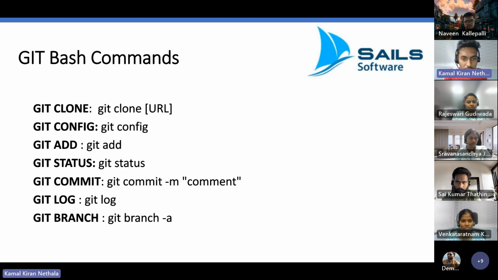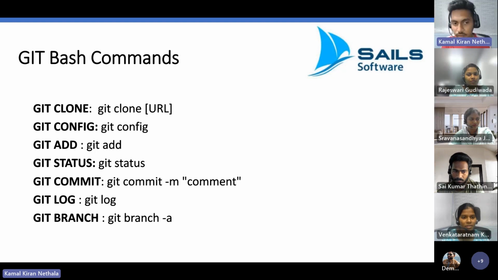The git log command lists every commit that has ever happened in your project, to see what has changed over time, along with other information about how the commit was done. Git branch lists the local branches that you have created.